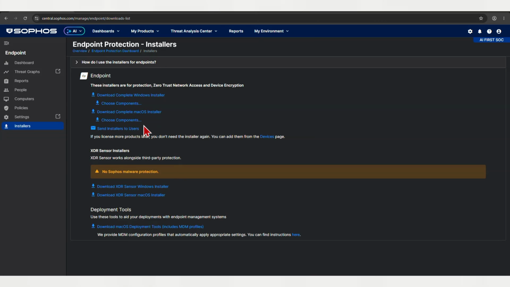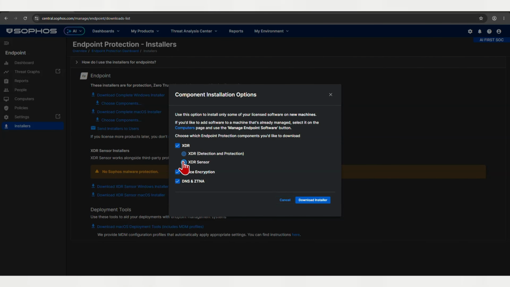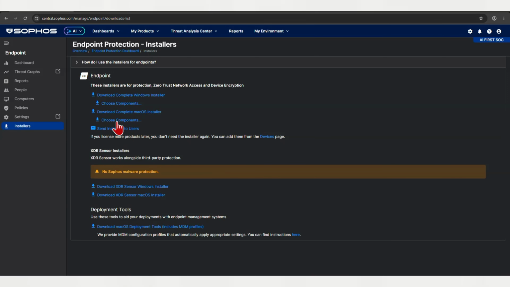In this video, we are going to see the choose components option as well. There are the ADR and XDR sections, as in the sensor or either the XDR detection and response feature, as well as device encryption, DNS and ZTNA. I want to test all of them in future videos. So let's go with the download complete installer.